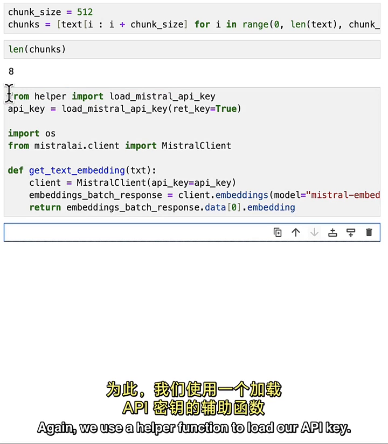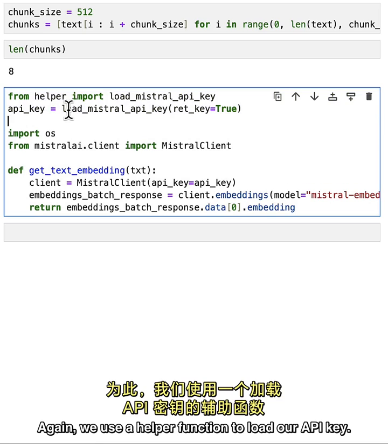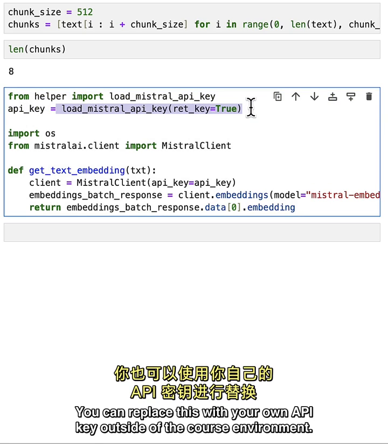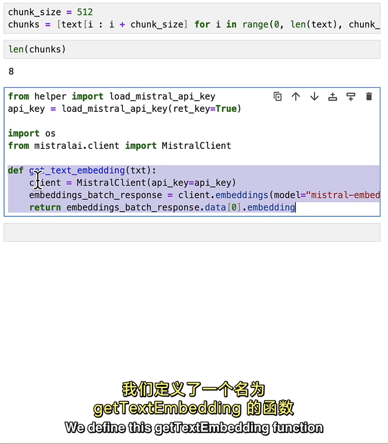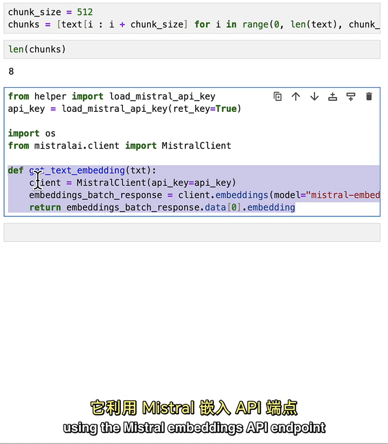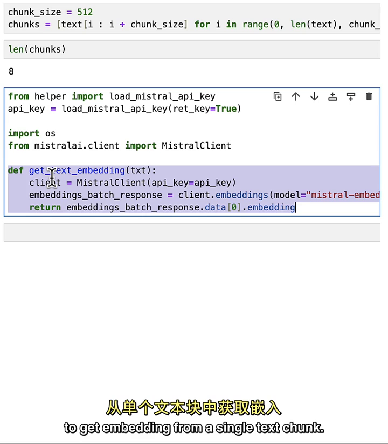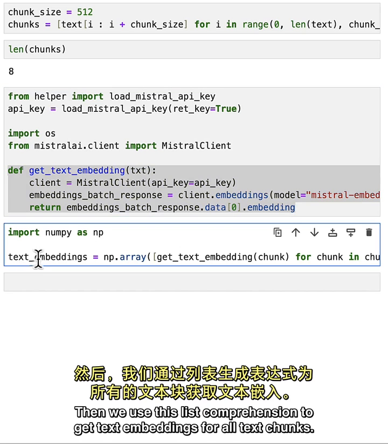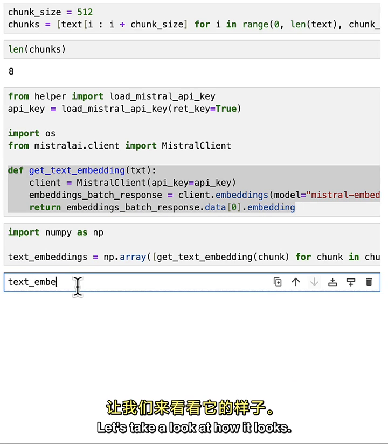Again, we use a helper function to load our API key. You can replace this with your own API key outside of the course environment. We define this getTextEmbedding function using the Mistral Embeddings API endpoint to get the embedding from a single text chunk. Then we use this list comprehension to get text embeddings for all text chunks. Let's take a look at how it looks.